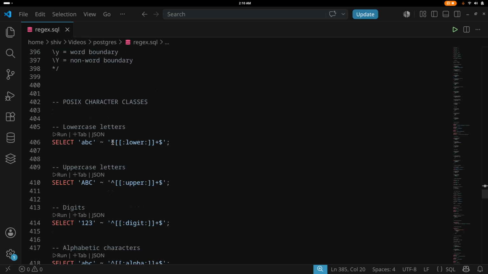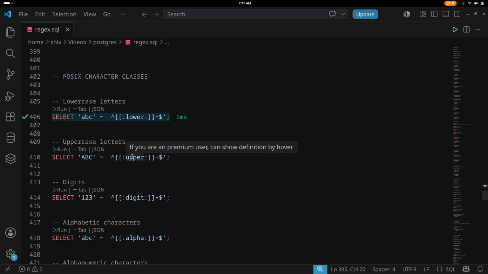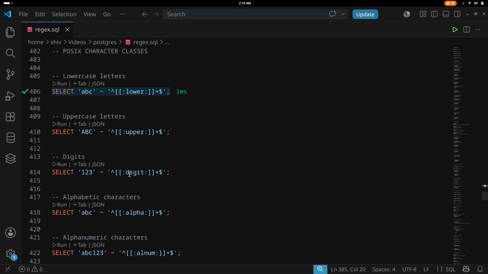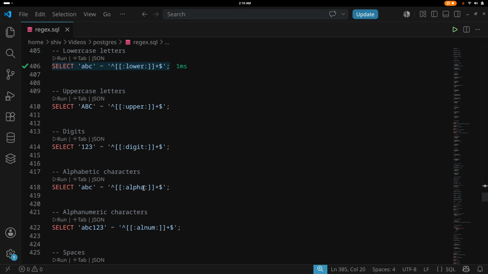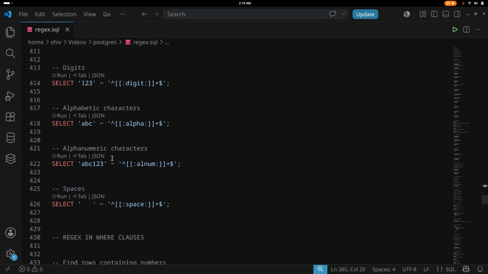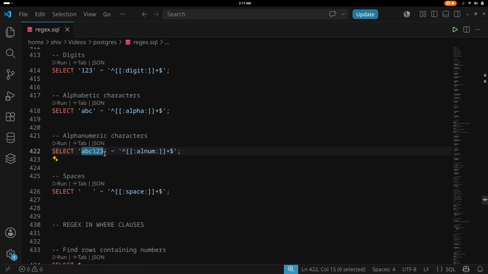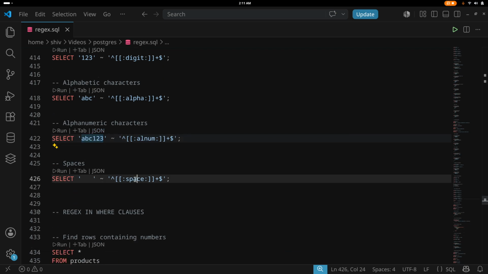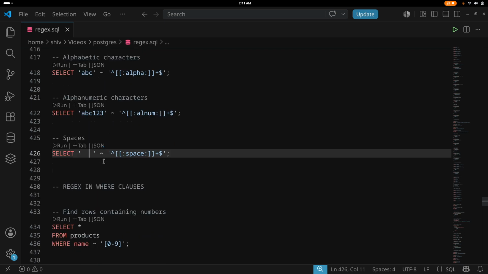So ABC, we have from the beginning of string to the end of string, we are looking for lowercase characters and plus dollar. So if all characters are lowercase, it will match. And then we have uppercase characters, so it will also match. Then we have digits, it will also match. Alphanumeric characters, it will match. Alphabets, so it will match small and capital alphabets as well. Then alnum will match alphanumeric characters, and space will match spaces.